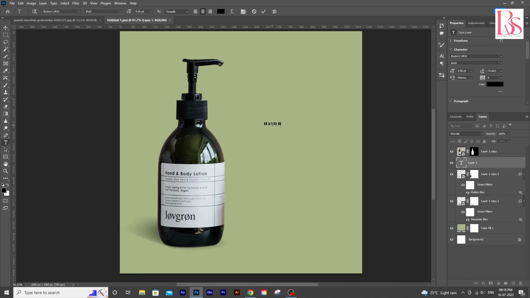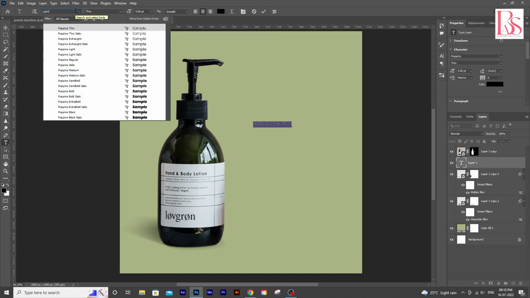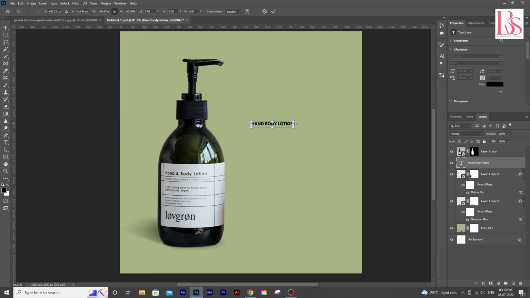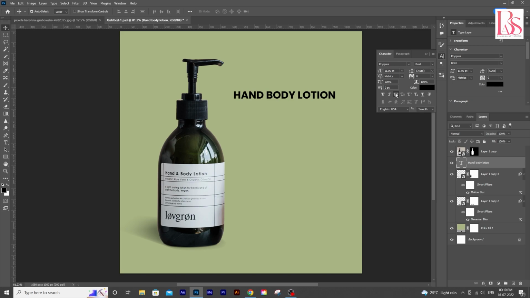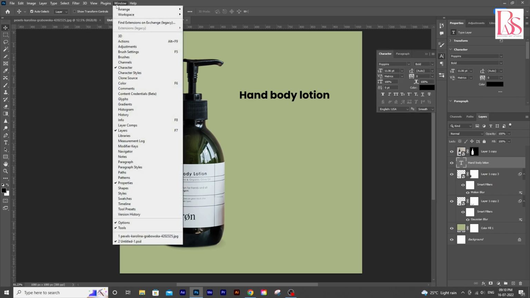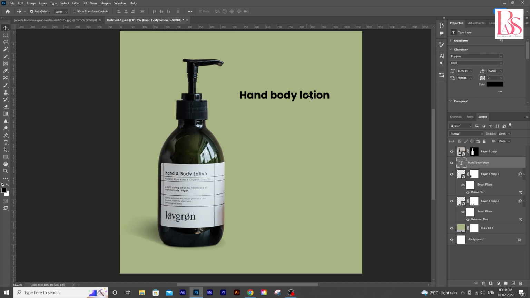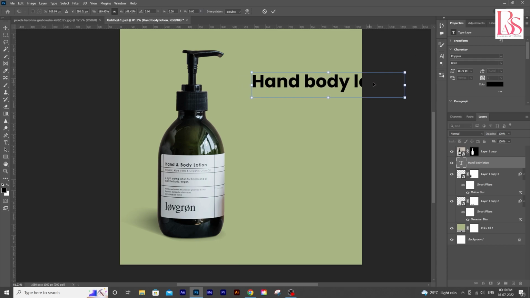Now we will add some text to our creative that I'm copying from the bottle. If the text is in all caps, just go to character and check the caps lock off. And if you don't have this box, go to Window and check Character. Now arrange the text as you like.